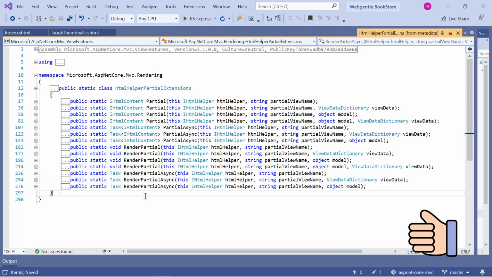And if I talk about the partial tag helper, then that is also the asynchronous version. So you can use any one of them to render your partial view on the main view. Okay, now the picture is clear to us. Let's try to use all these methods one by one.